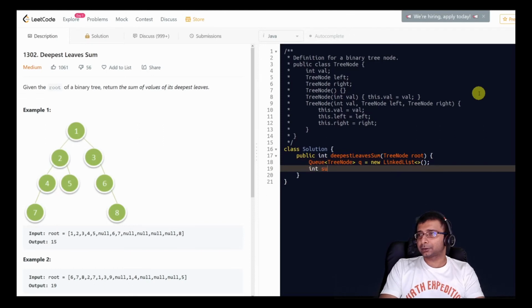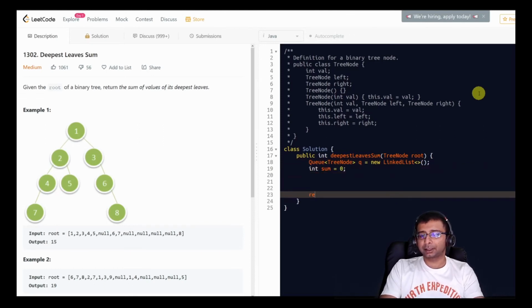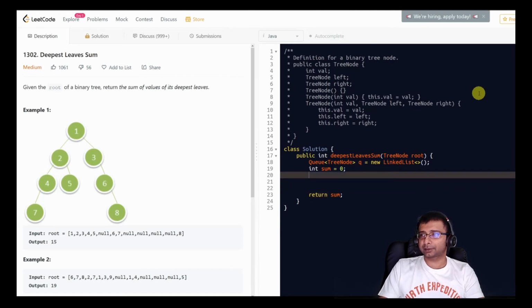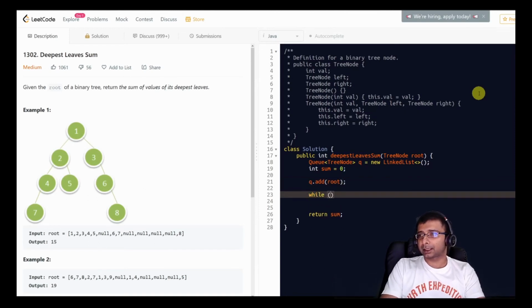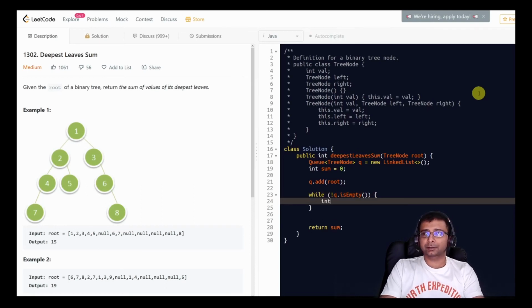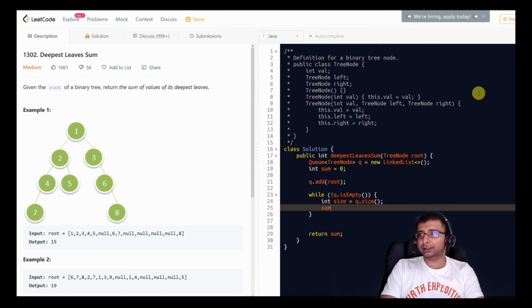We also need a sum which will be initialized to 0 and which will be returned at the end of our traversal. Next we add the root of the tree to the queue, and we iterate until the queue is empty. First we need the size of the queue, so we do a queue.size, and we reset the sum back to 0. For the first time it doesn't matter, but for subsequent times we have to reset it.